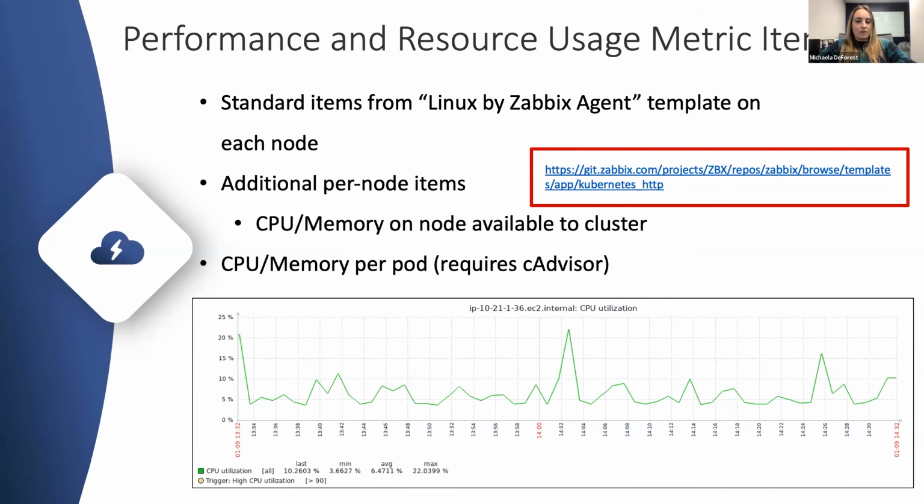cAdvisor can be used to collect metrics such as average CPU load. In addition to the standard items provided by the Linux template, the Kubernetes templates include items related to the nodes. That includes items such as the CPU and memory actually available to pods on a node. The repo holding Zabbix templates includes a listing of all the metrics collected for the Kubernetes templates. Zabbix is still learning which metrics are important to their users, so feel free to set up more items after you get comfortable with the templates and share what you can create.